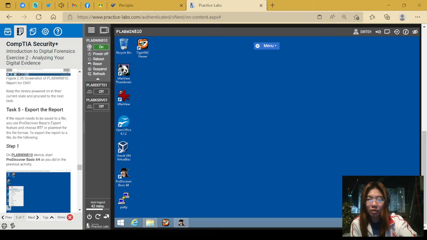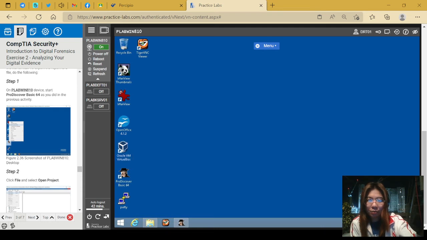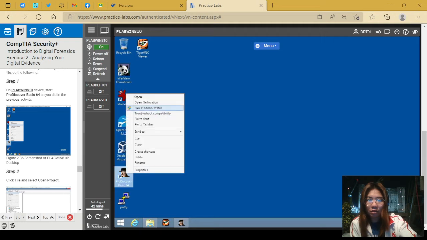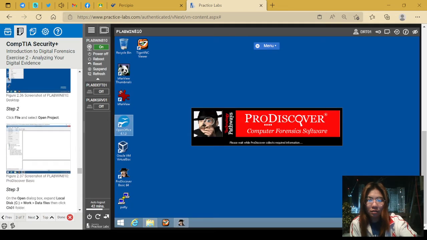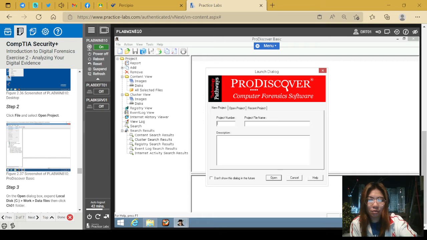If the report needs to be saved to a file, you use the ProDiscover Basic Export feature and choose RTF or plain text for the file format. To export the report to a file, do the following. On the PLAB Win810 device, start ProDiscover Basic as you did in the previous activity. Right-click, click Run as Administrator, and then Yes. Click File and select Open Project.